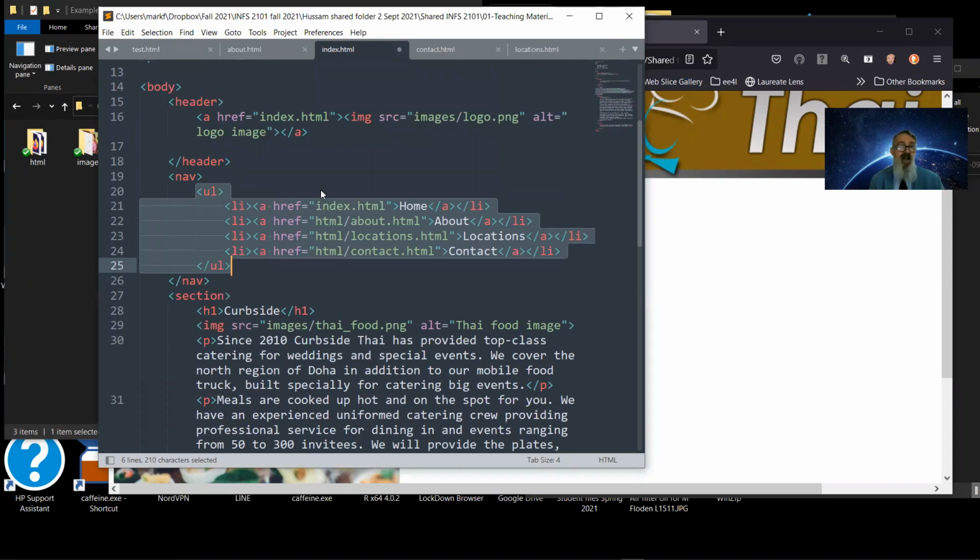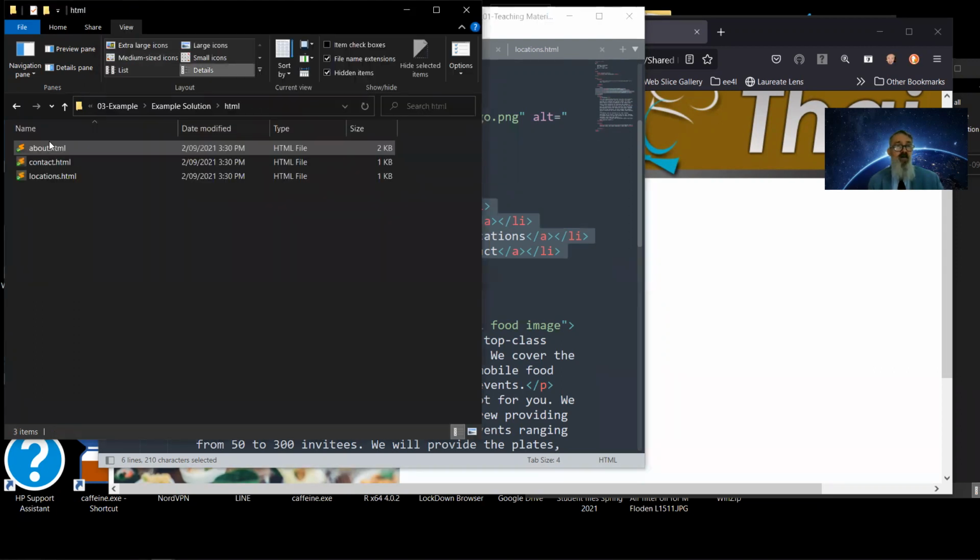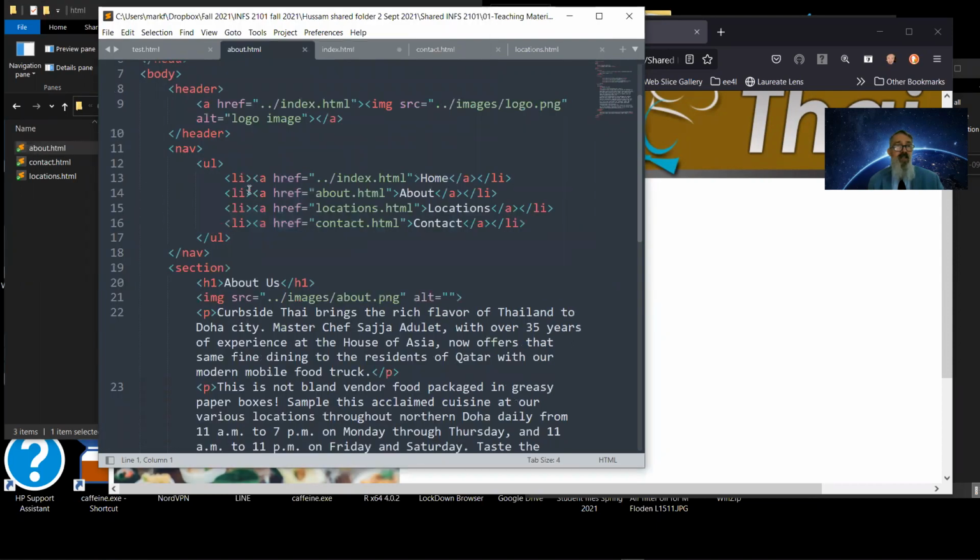Do you notice the difference in the navigation from the index? From the index, we had to specifically say the folder to go to the HTML to find these things. Whereas when we are looking at the navigation in any of those, we didn't need to specify HTML because these files are actually located in the HTML folder.